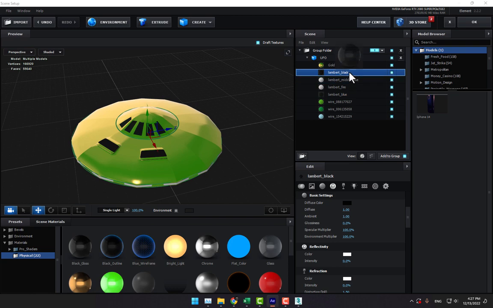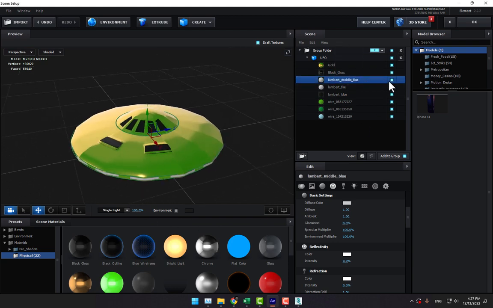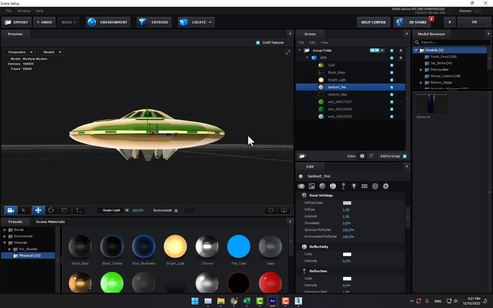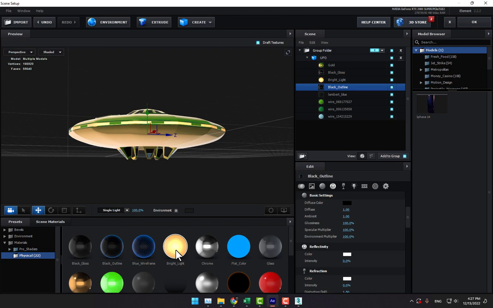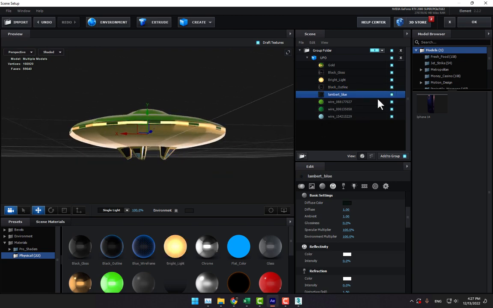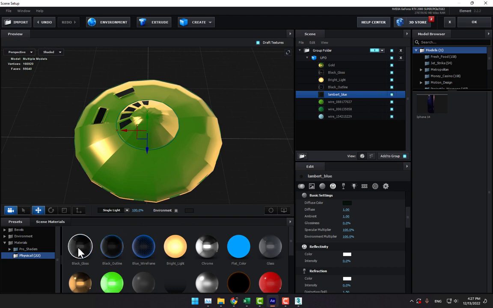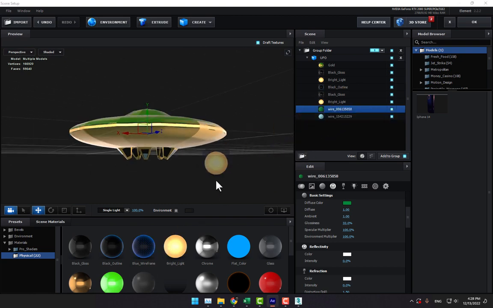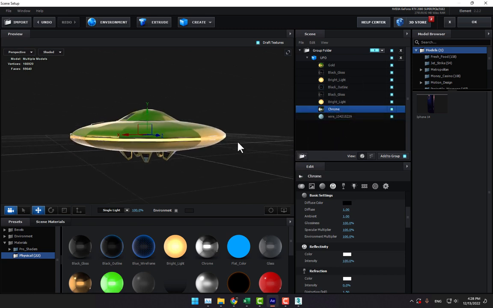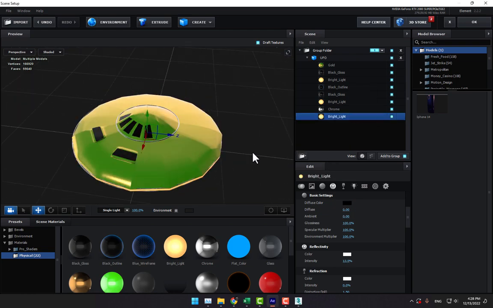So apply the glass, black glass for the glasses, and apply a light. Look here, down. Apply black glass. What is this one? Let's check. Black glass. And what is this? Use the bright light. And what is this one? Use a chrome material and use the bright light. So there is the bright light.